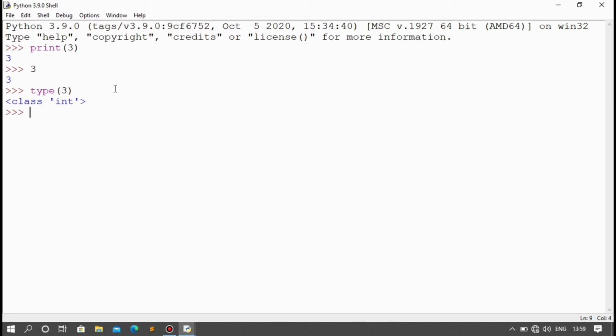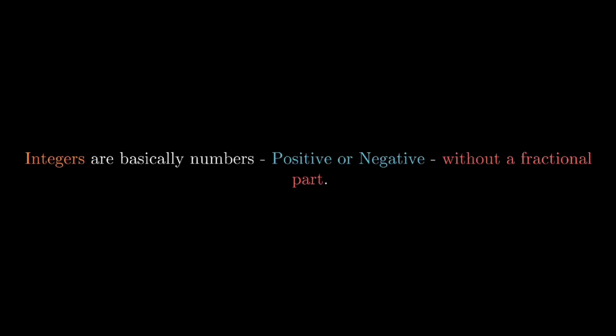So in this tutorial, we're going to talk about 3 of these data types. We are going to talk about the integer data type, the float data type, and the complex data type. The float is also called the decimal. So let's get started. Integers are basically numbers without a fractional part.